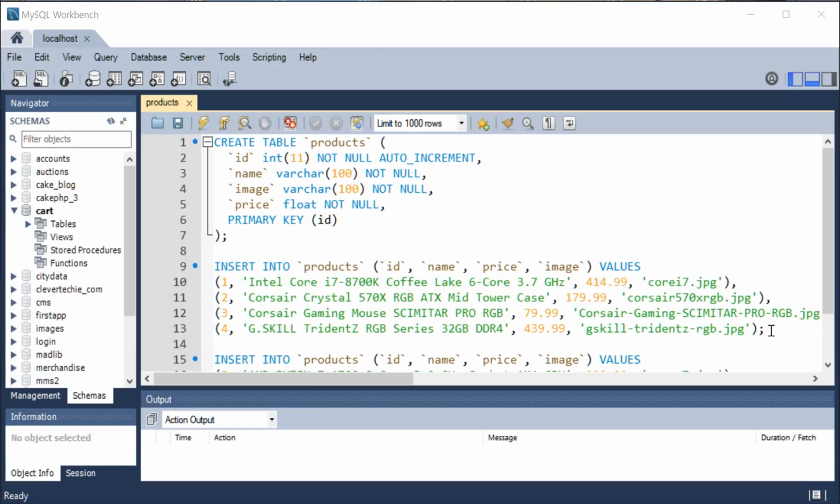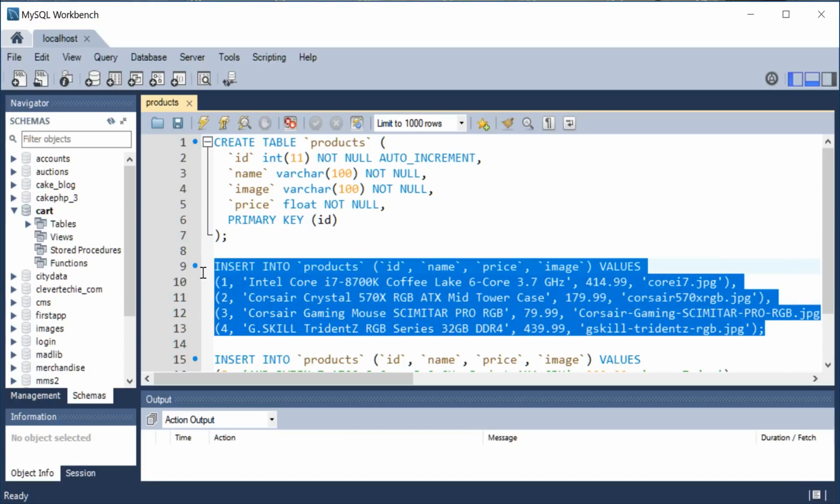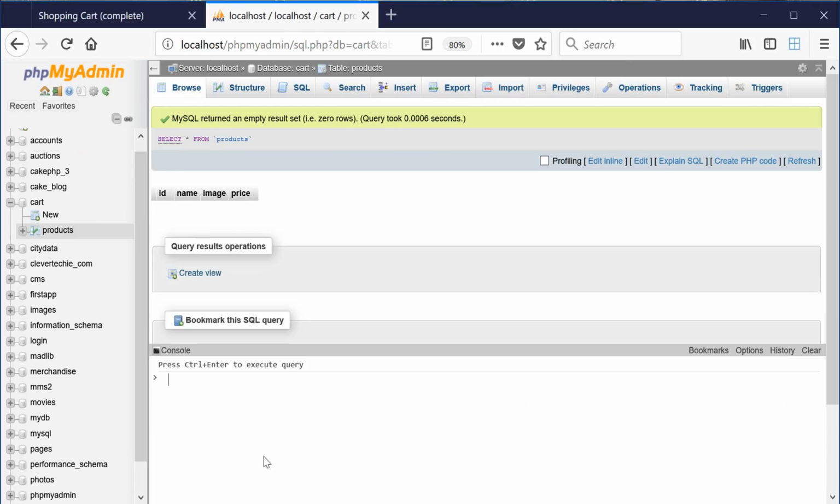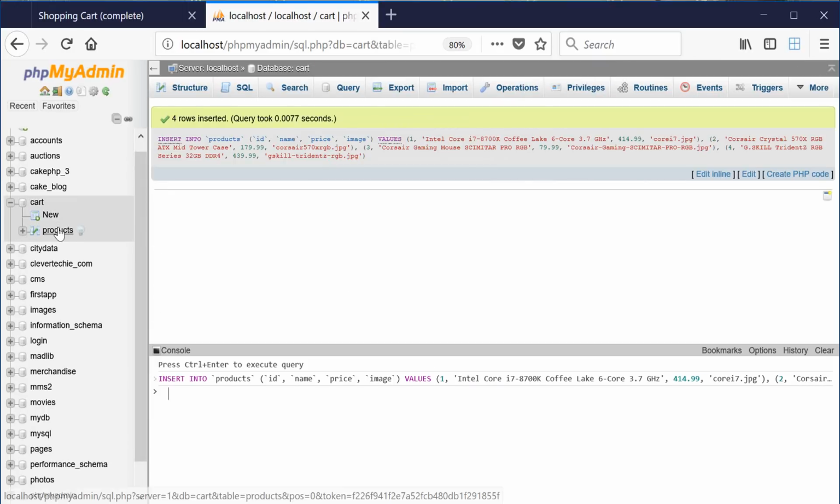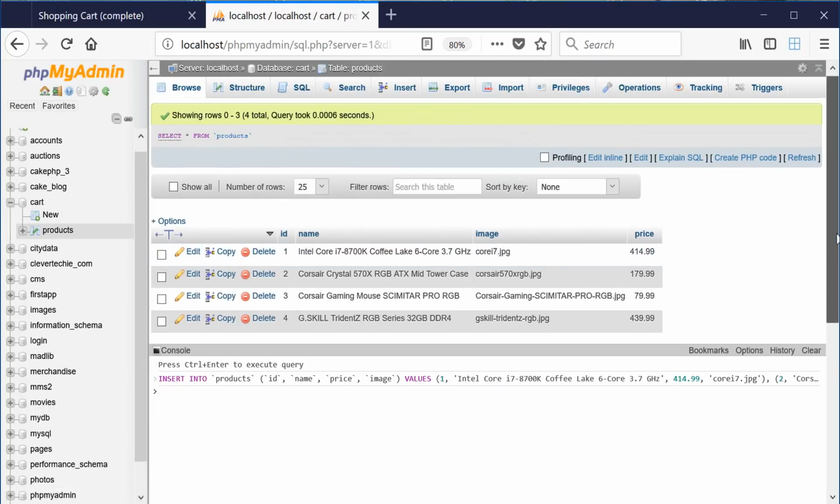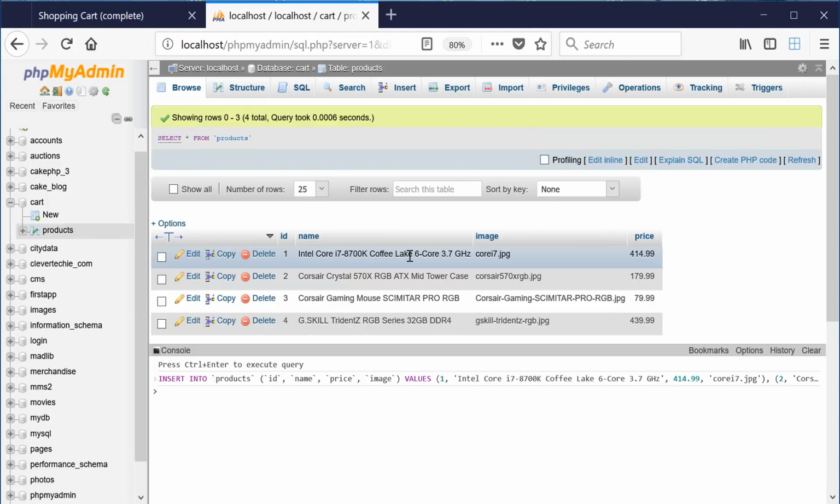So in order to fill our products table, I'm going to do exactly the same thing I did for the actual table. I'm going to go ahead and copy this insert statement and paste it back into the phpMyAdmin console. I'm going to hit Control Enter to execute the query, and at this point, our products table has been filled with the actual product names, images, and prices.